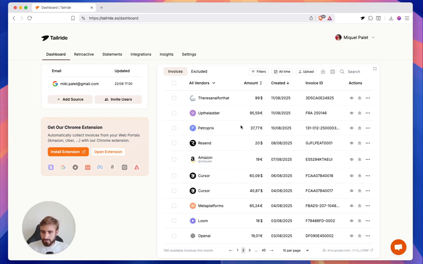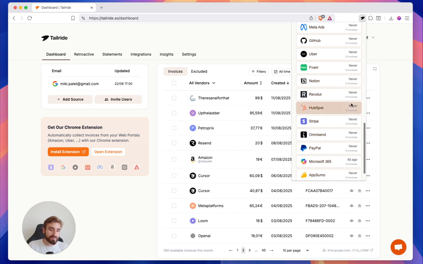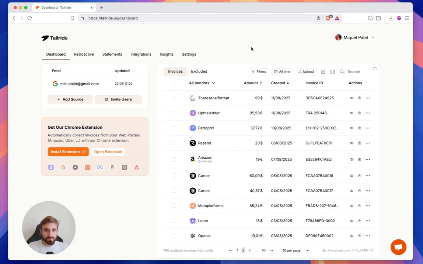So this you can do for any of these portals that are listed here. We add new portals too, but you can see that if you have lots of invoices, you want to catch up on all the invoices, this is a very easy way to do it, and it works very reliably.